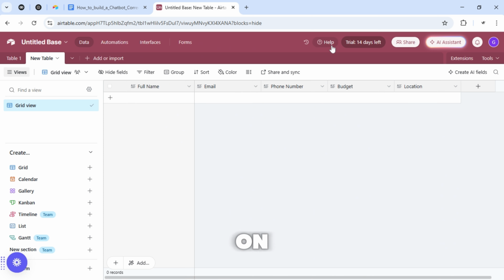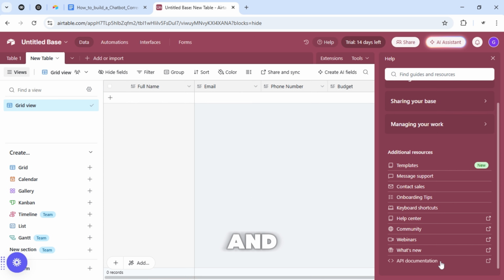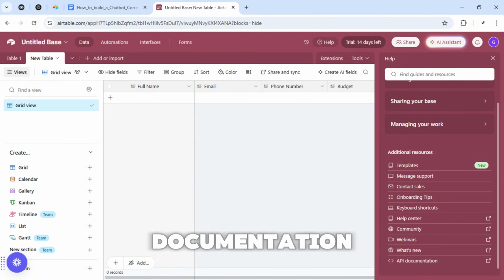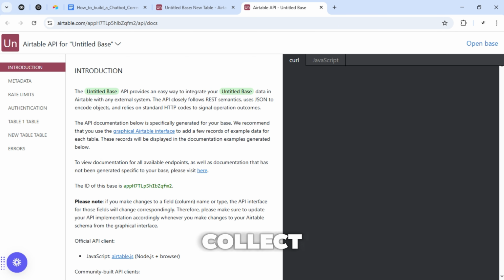Next, just click here on help, scroll all the way down and click on API documentation. Now, once we are here, we're going to collect two things. The first one being your URL of the table. And the second one, we're going to create a token to then give authorization to VoiceFlow to connect with our database. So first, let's collect the URL.